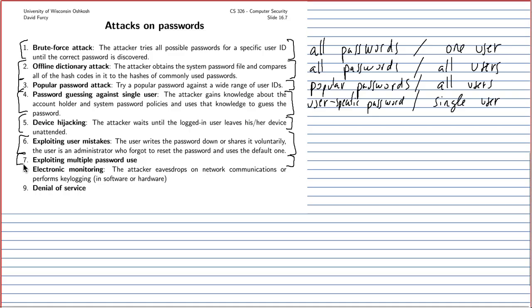Of course, you could do some electronic monitoring, like we discussed earlier, eavesdropping or packet sniffing on network communications, or maybe you could just do software or hardware keylogging on the user's system, and so on and so forth. Another kind of attack you might not think about is a denial of service attack, say on the authentication server. It is also an attack on user authentication because it prevents the user from logging into the system. So in this case, it's an attack on the availability of the system.